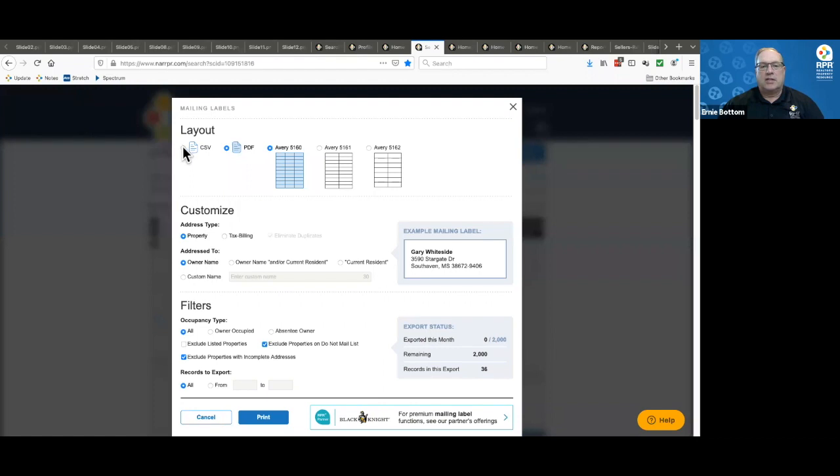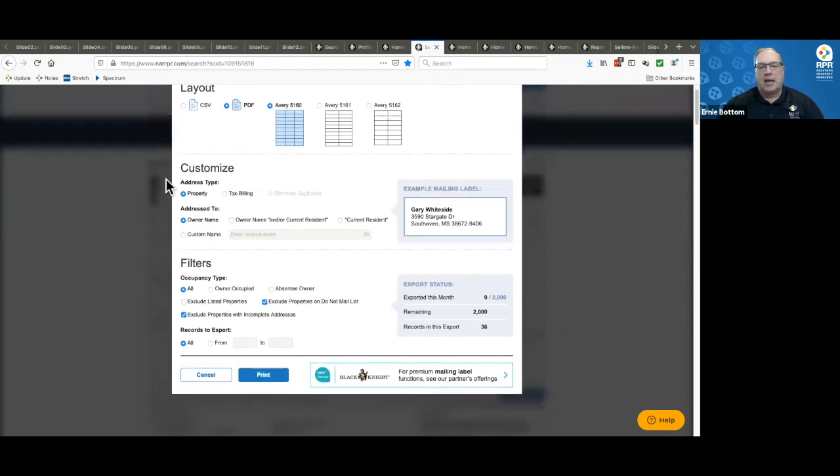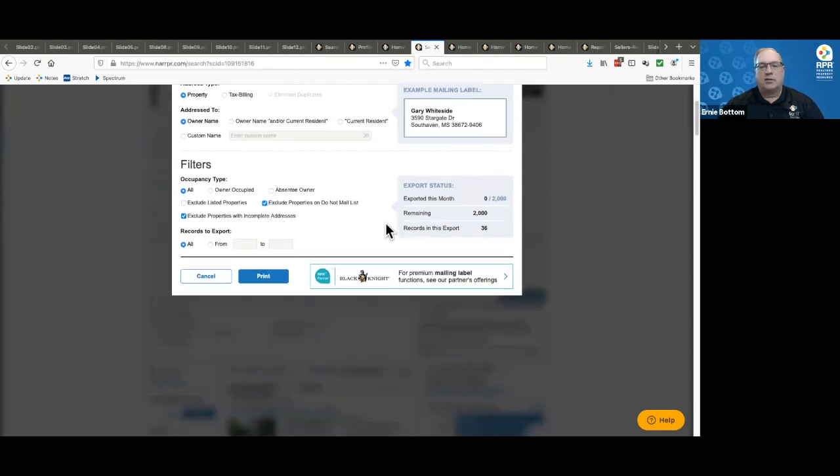You can either download a CSV file, which is like an Excel file of the contacts, then import that into some program, or you can download a PDF, and we have 3 different Avery label type formats that you can use. Down here, you can customize how the labels will look. You can either use the property or the tax billing address. And then the address can be either the owner's name, as you can see, Gary Whiteside, or owner's name and or current resident, or just current resident, or you can put in some custom name that you want to type in there. Then down below here, we have filters. So you can see 36 properties, and that's with no filtering.